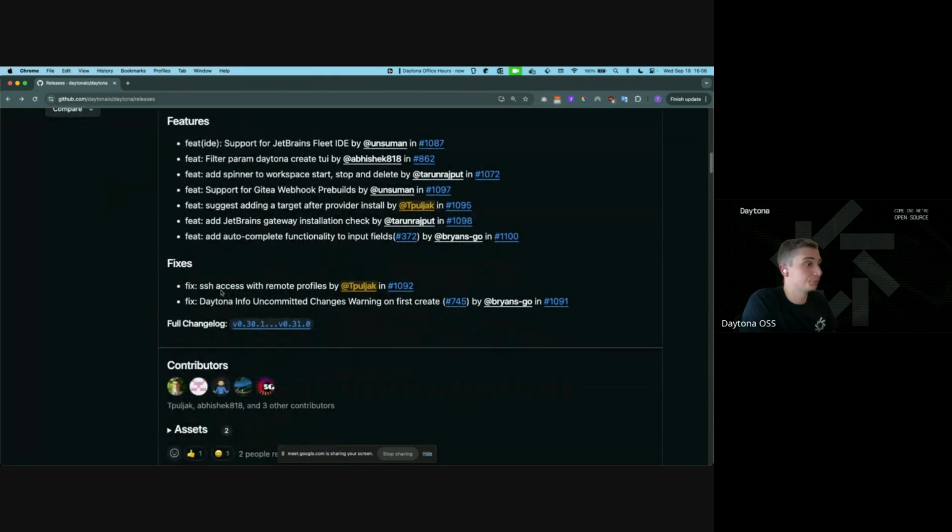Then we have SSH access with remote profiles, fixed by me. This is just a fix when you use local workspaces with a remote profile. As you know, when you connect to a remote server, local workspaces are actually spun up on that server. And then when accessing them, this was actually a regression, also introduced by me, when we sped up the SSH access process for all projects.